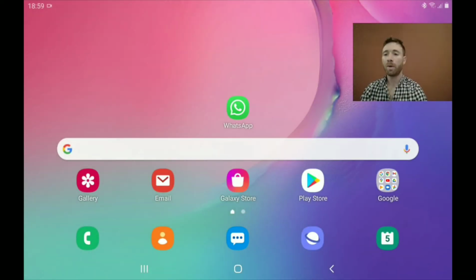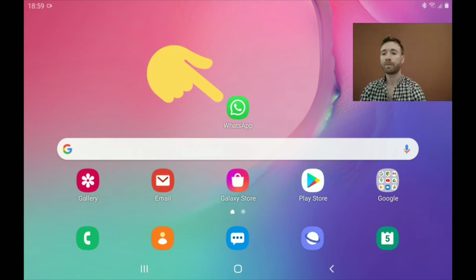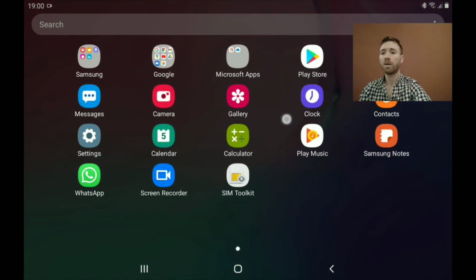To open the app, all you need to do is tap on the app symbol. It looks like a white phone with a white circle in a green background. On my device, you can see that it's right over here. On your device, it could be that it's not on the home screen, and what you need to do is swipe your finger from the bottom of the screen, like so, to the middle of the screen.